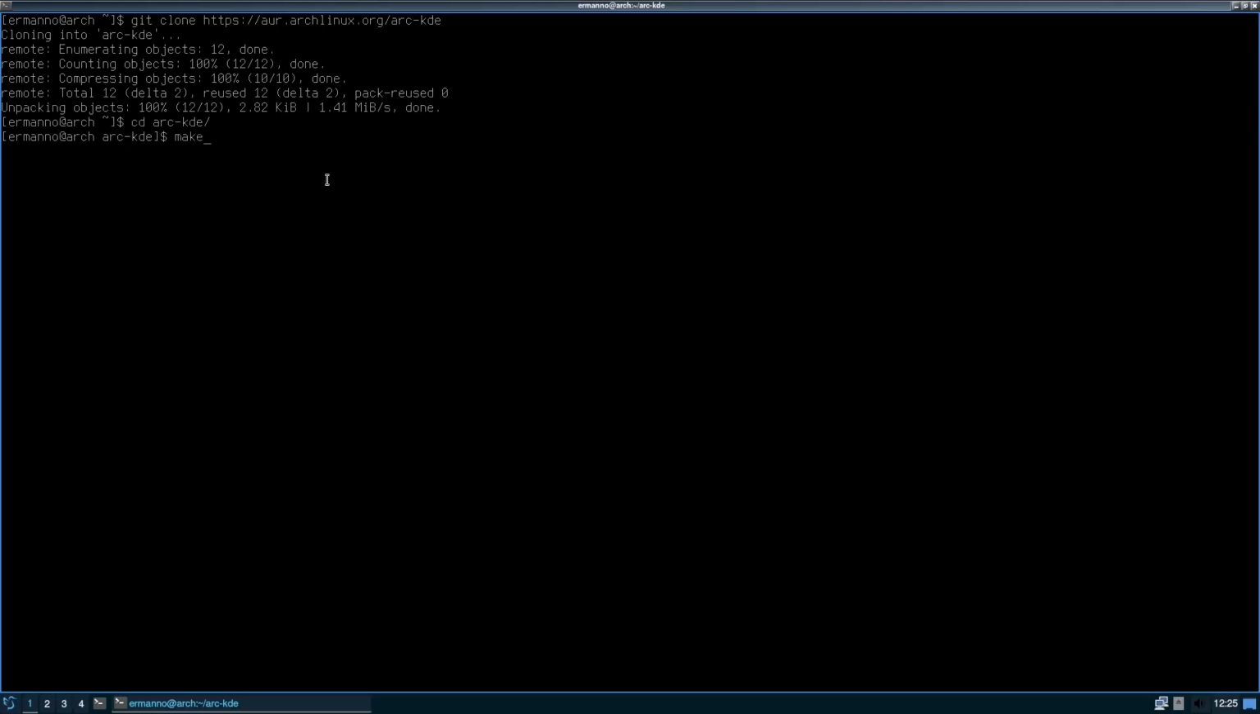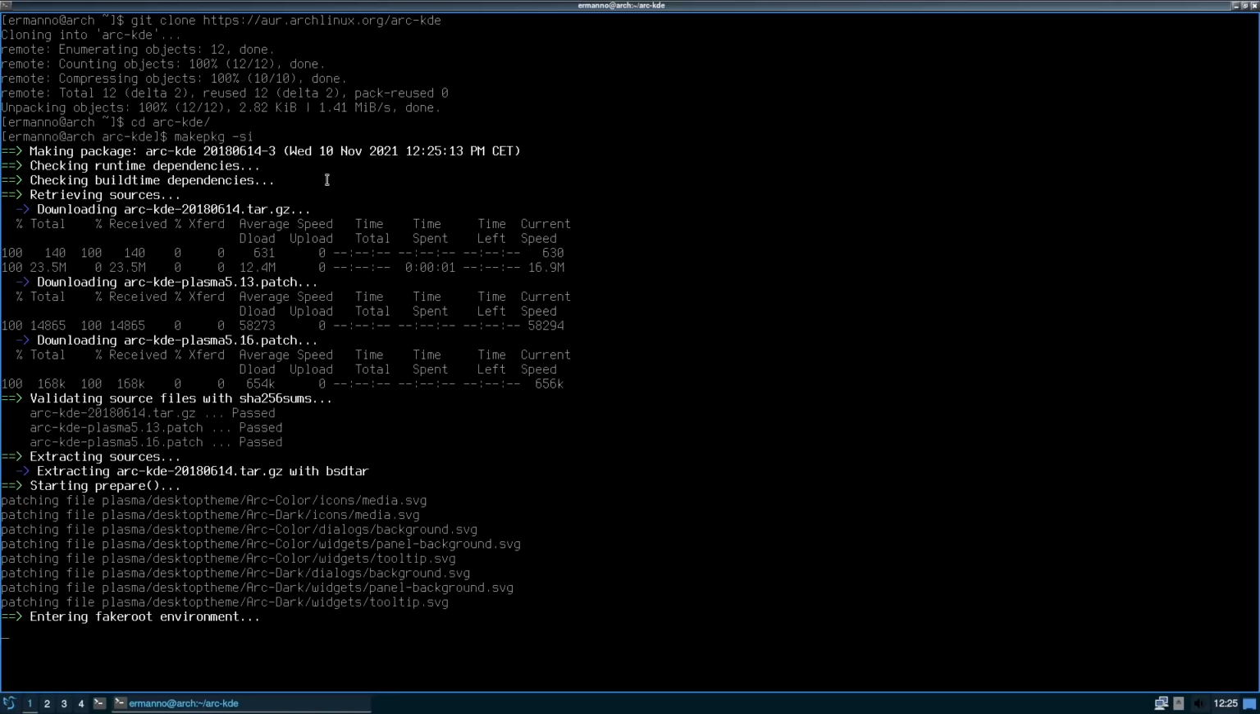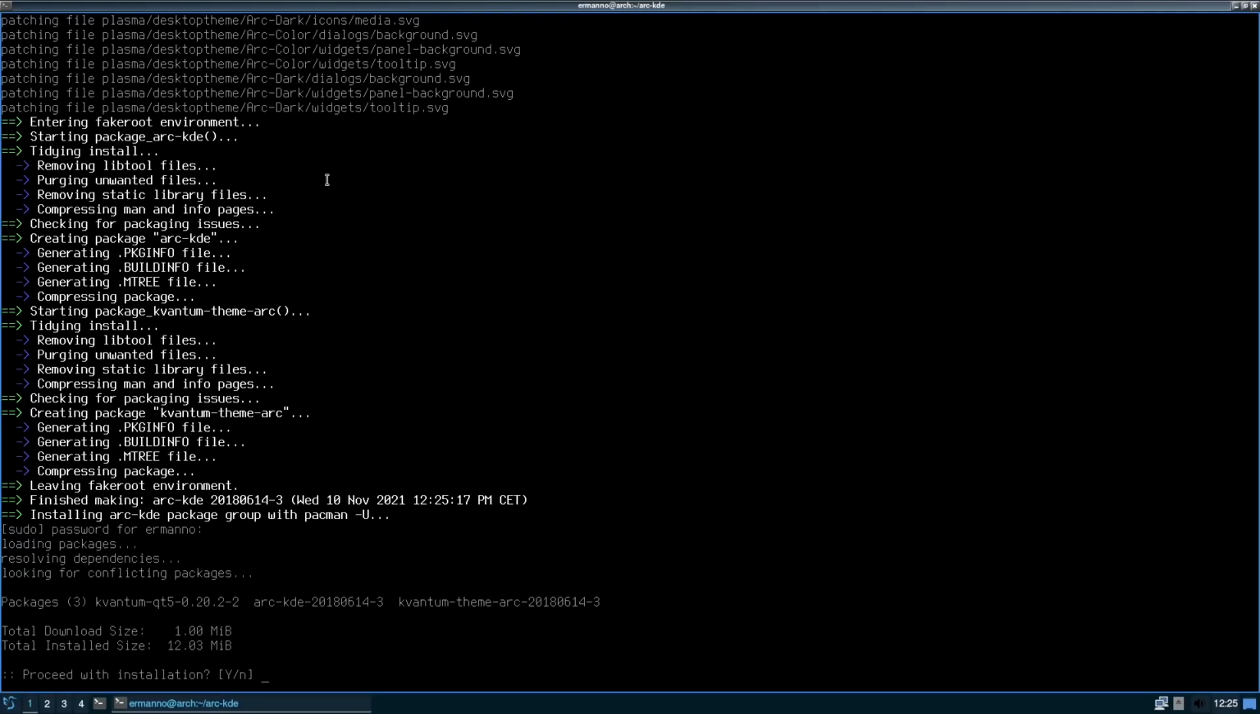And then I can type in makepkg -si, and it's gonna take a moment here to build the package and install it. It shouldn't take too long because it's not a big package. I need to enter my password here and install now also a couple of other things.